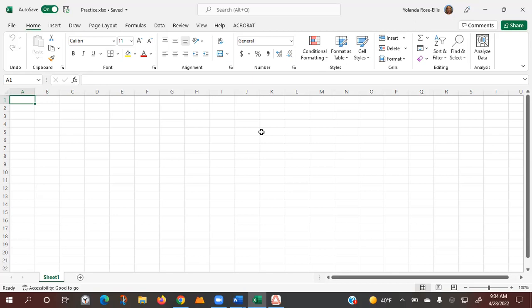Only the active cell will you see in the name box. Only when a cell is active. So right now, A1 is active. Now it's getting warm. Excuse me.